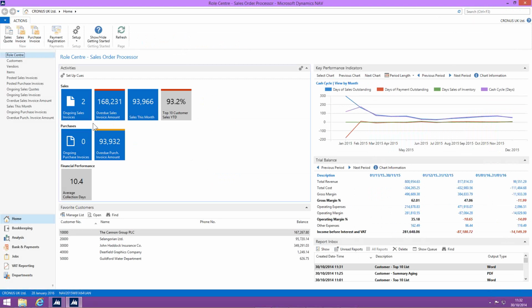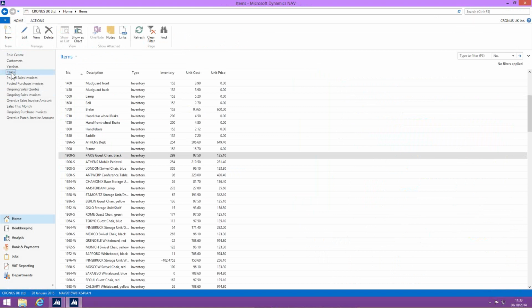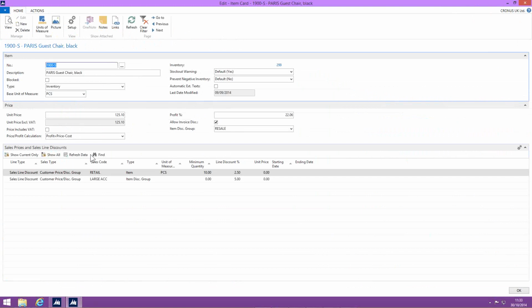I'm just going to run through a few examples now. I'm just going to look at the items and open this particular item. So some of the master data pages have sub-pages now that display things like records from other tables.